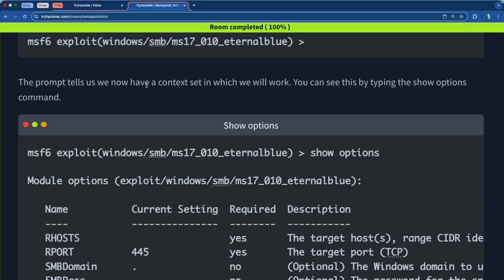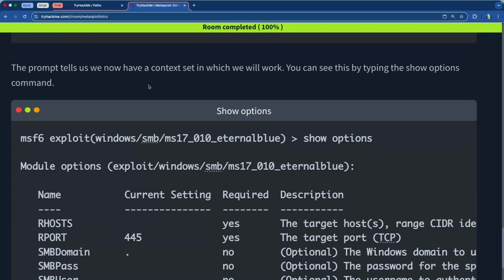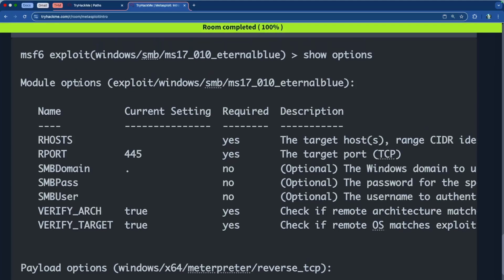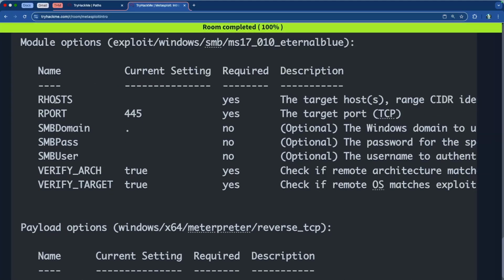The prompt tells us now that we have a context set in which we will work. You can see this by typing the show options command. When you do show options inside of this specific exploit, it'll give you all of the options for this exploit. These are the options for the MS17 exploit: RHOSTS, RPORT, SMB domain, pass, user, verify arch, verify target. There are four things that are mandatory, so they're required options that you have to set. Verify arch and verify target typically come pre-configured to true, and they are mandatory, obviously.